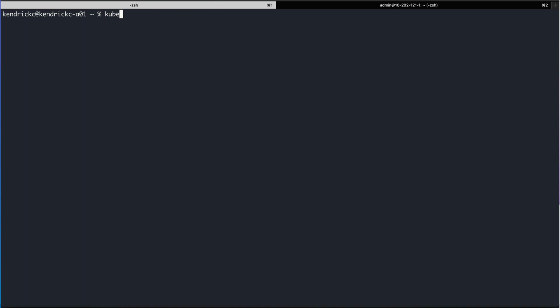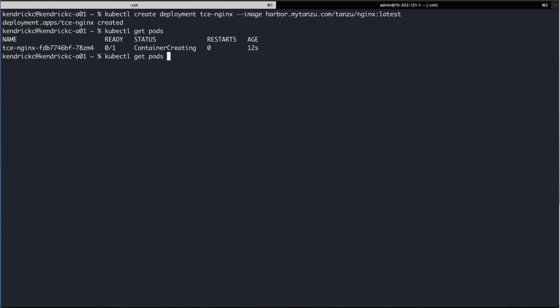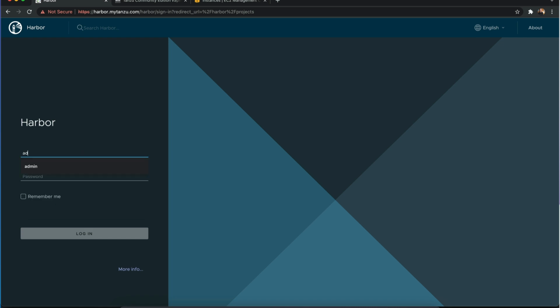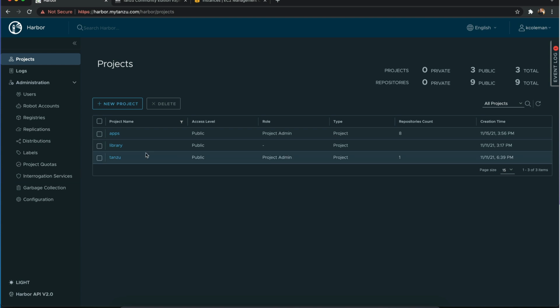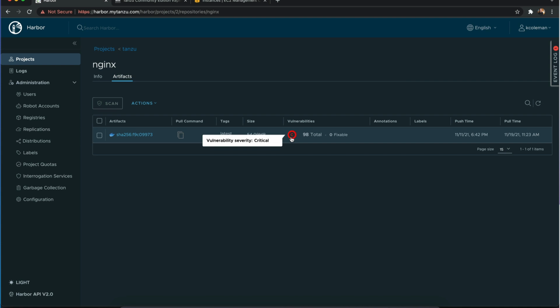All right, now it's time to deploy our application. I'm going to install a simple Nginx server, but I'm going to be pulling it from a Harbor instance that was running in my services cluster. Going into Harbor, we can see that the image exists in the Tanzu project folder, which is essentially a namespace. And when I dive further into the image, I can see the critical vulnerabilities that have been found, and I can click on each one of them to learn more.